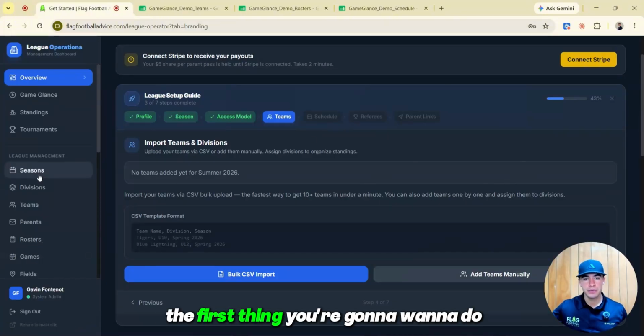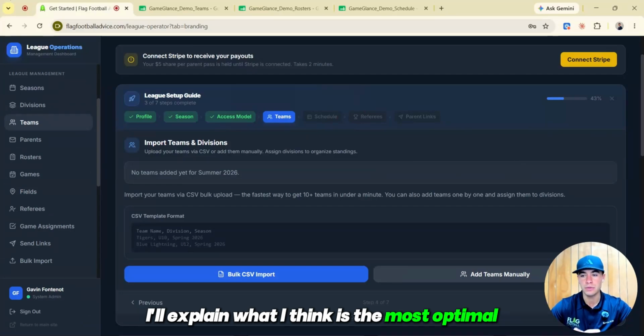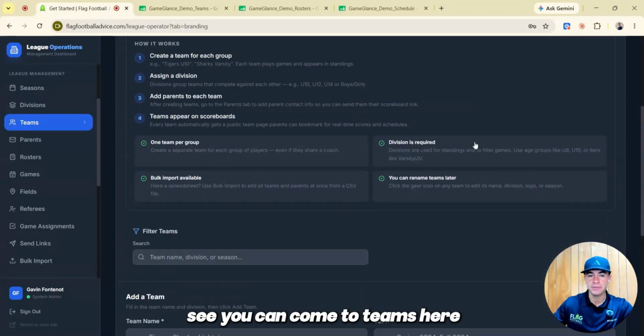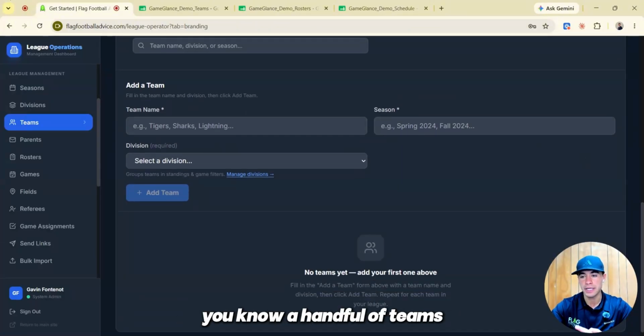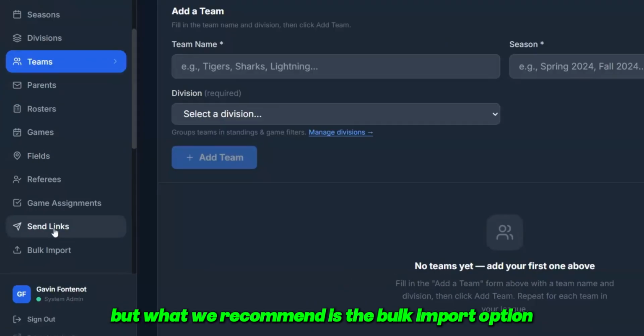The first thing you're going to want to do is import your teams. I'll explain what I think is the most optimal and simple way to do this. So you can come to teams here. You can add teams manually. For smaller leagues who only have a handful of teams, you can do it this way. But what we recommend is the bulk import option.